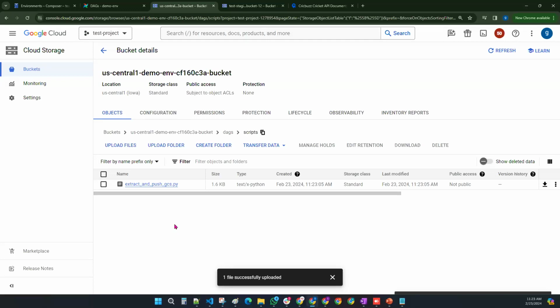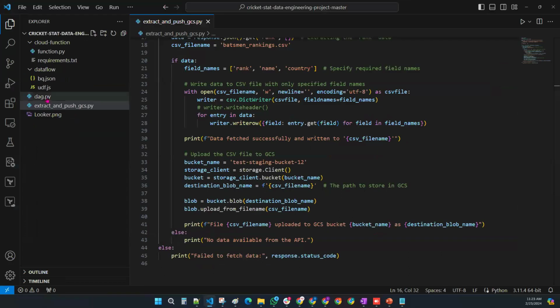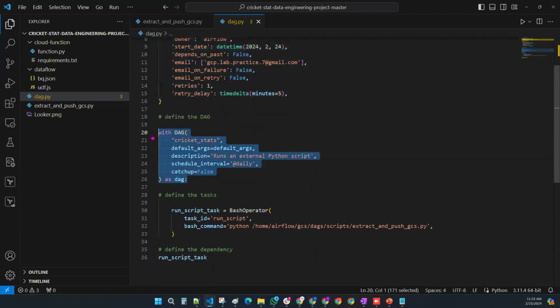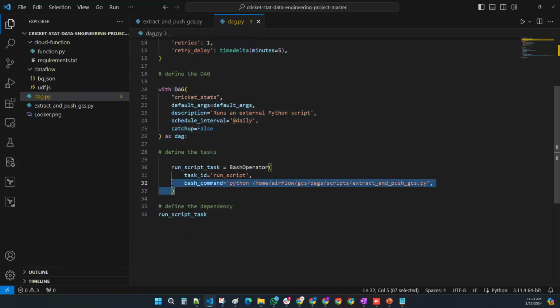So I will go to my code editor again. I have created a DAG.py also, guys, here. What this DAG will do, it imports all the modules, and I am mentioning the default arguments, the datetime. So 2024 month, and I will mention 24 here, guys, as the date. You can mention depends on past, email address, email on failure, email on retry. All the details we already know, we have covered all of these things. So we need to define the DAG properly, and we have to define the task properly.